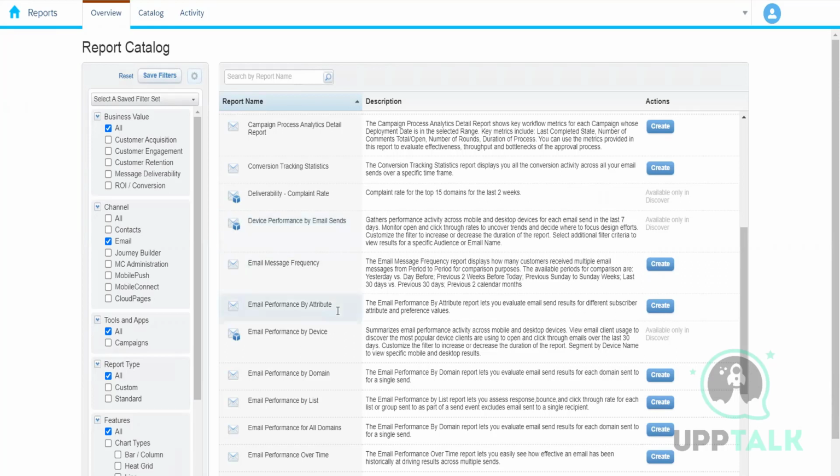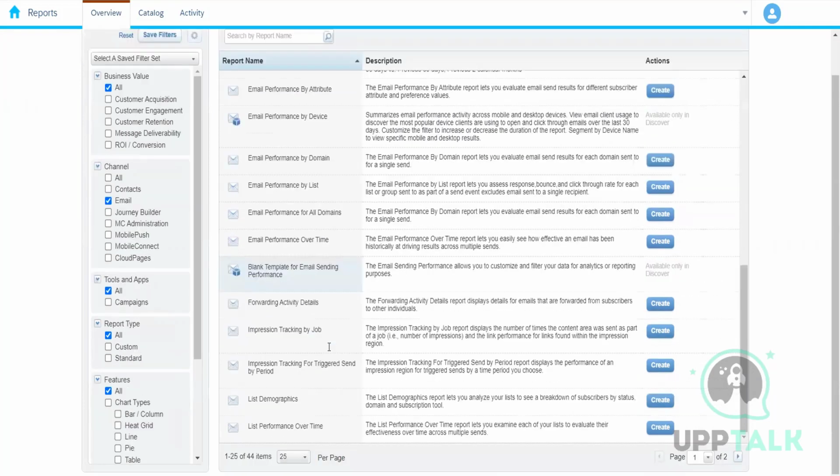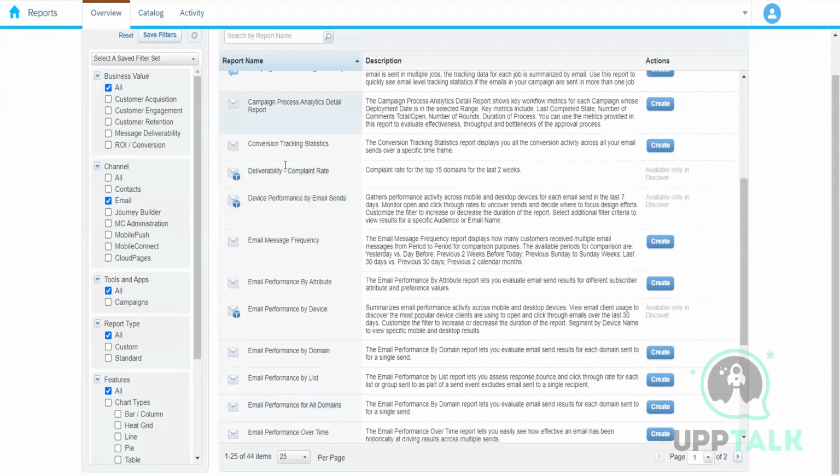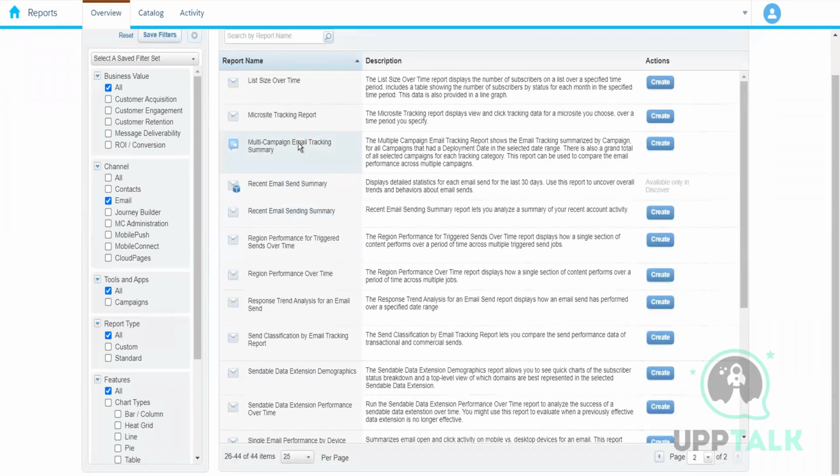So email message frequency, email performance by attribute. Yeah, plenty of them. So something we also quite frequently use is email performance by domain. Yeah, same as this one, it gives the top performing domains, and the other one, delivery, gives you the worst performing domains. All right.